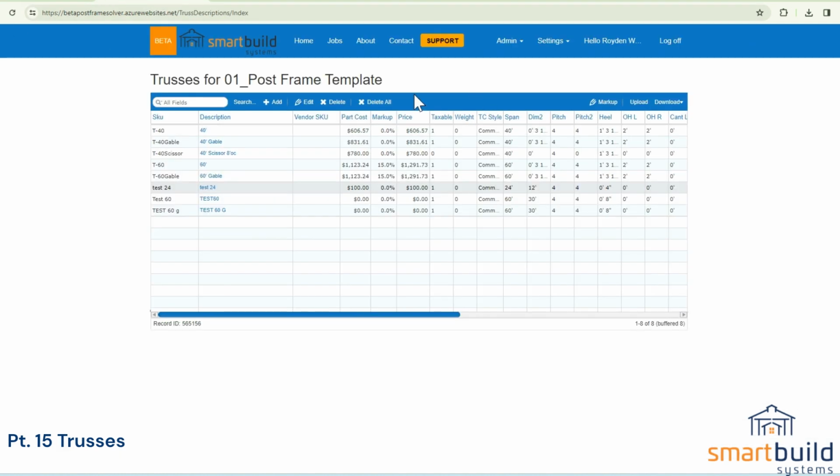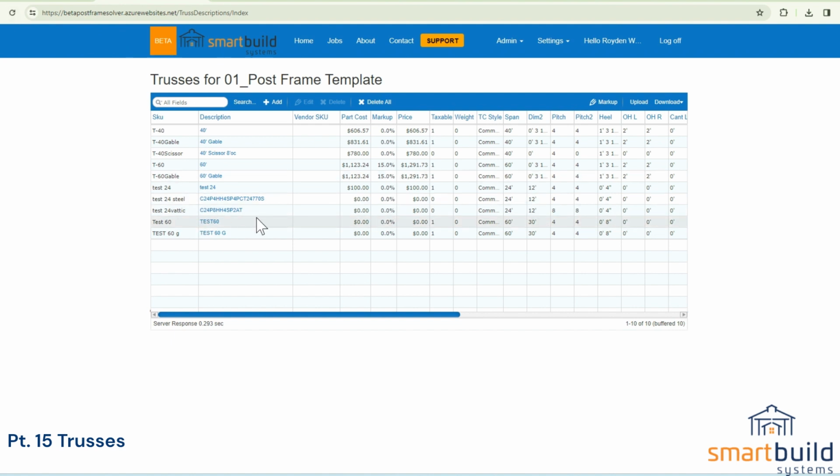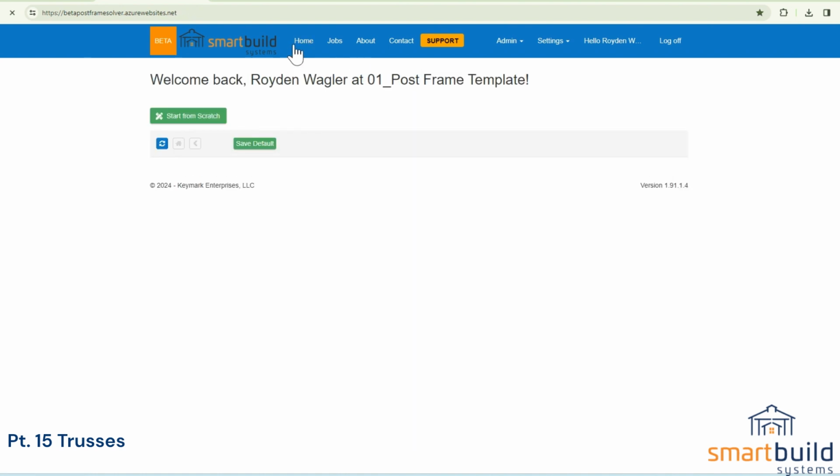When I go into my index and refresh my truss list, you'll see my attic show up on here. So here's the 24 attic. And again, you can follow that process. It's very similar throughout. Now, one other thing that we didn't talk about, and this applies to all trusses.